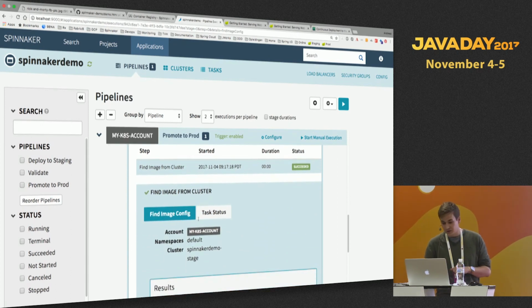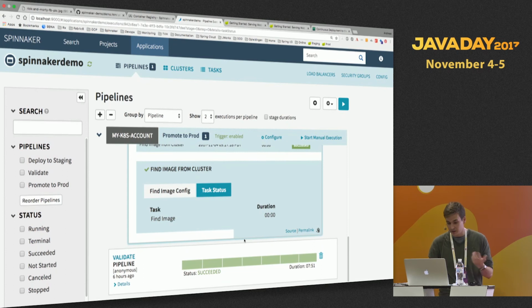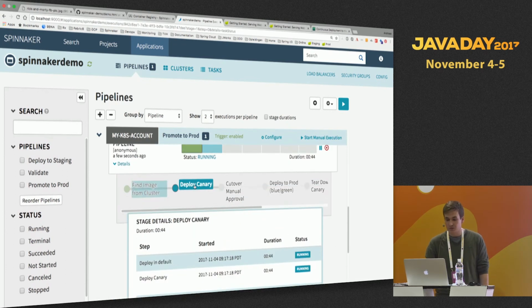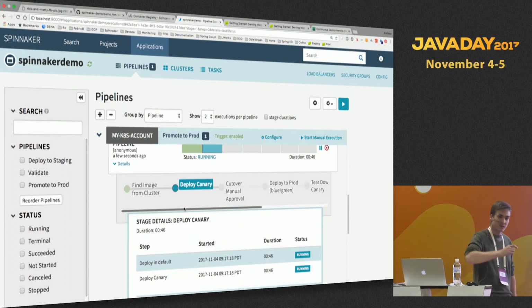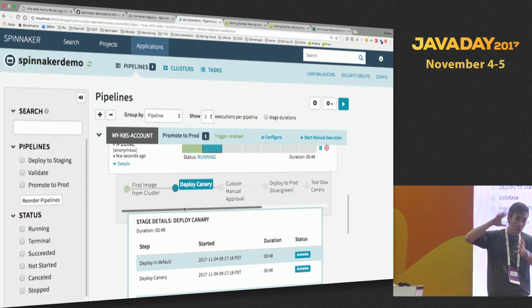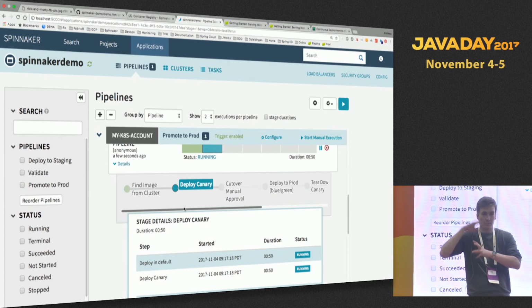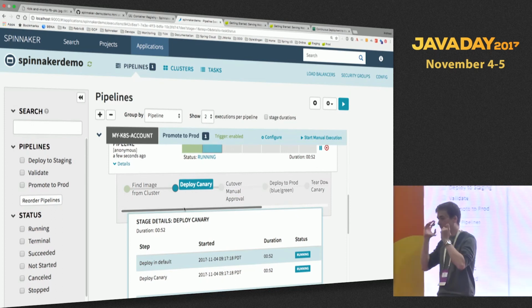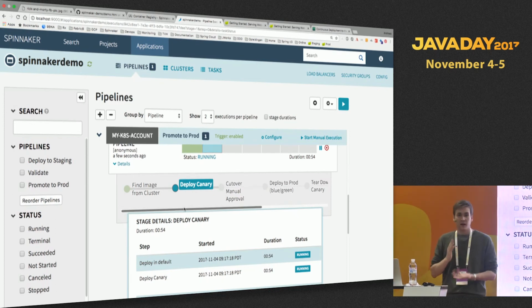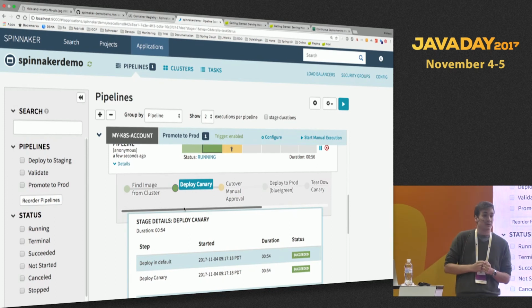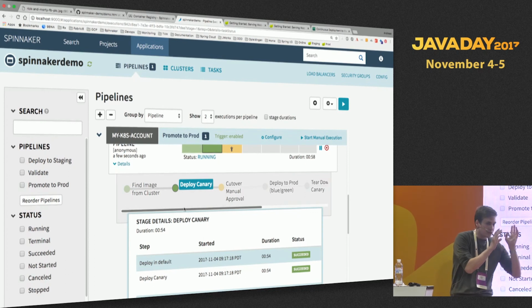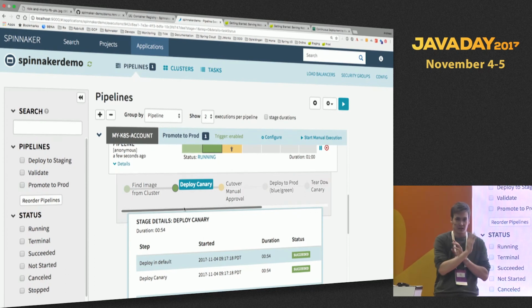Okay, so we are going to find this image, which is really quick, it found the image. Then it's going to deploy a canary. So it's going to deploy a separate cluster where I can put more logging on, more metrics on, more alerting, whatever. And for that canary deployment, I want to use a new version. But mind you, the existing cluster on production is not being touched.